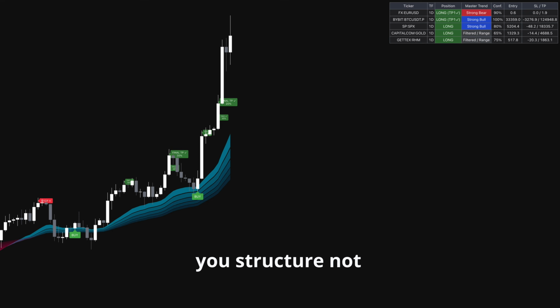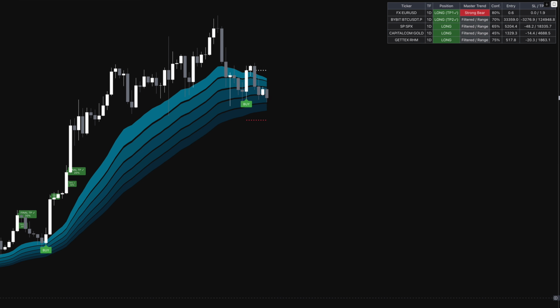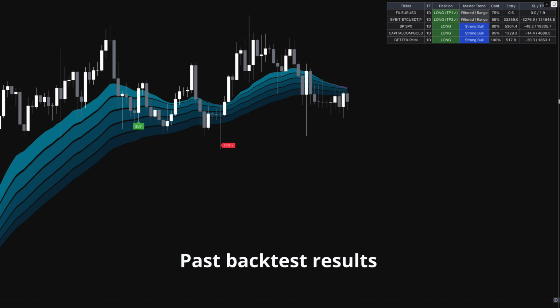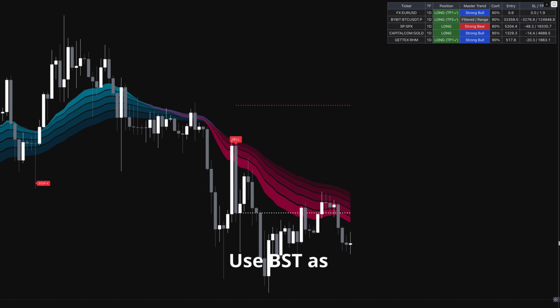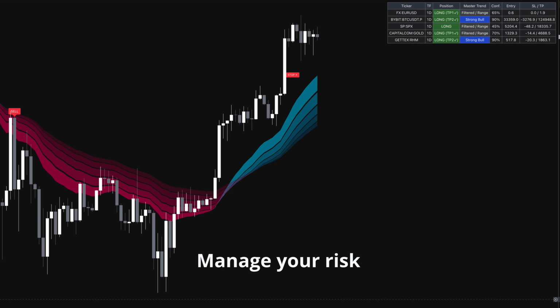The system gives you structure, not guaranteed profits. Markets change. Past backtest results don't promise future performance. Use BST as a framework. Manage your risk. Stay consistent.